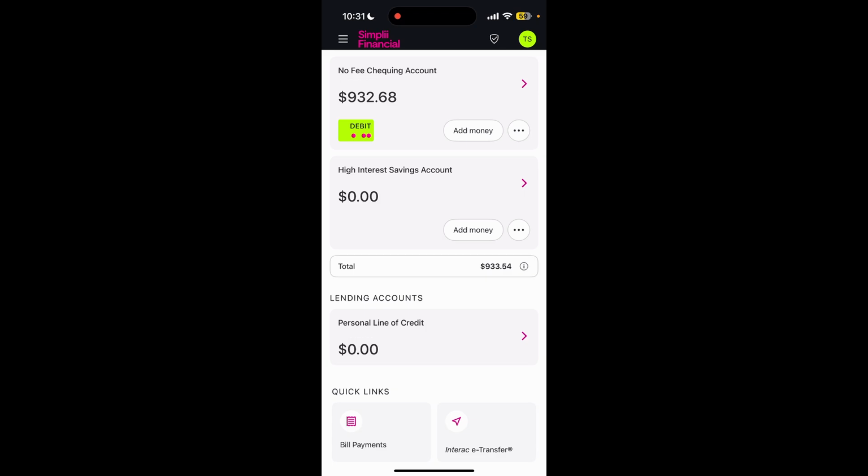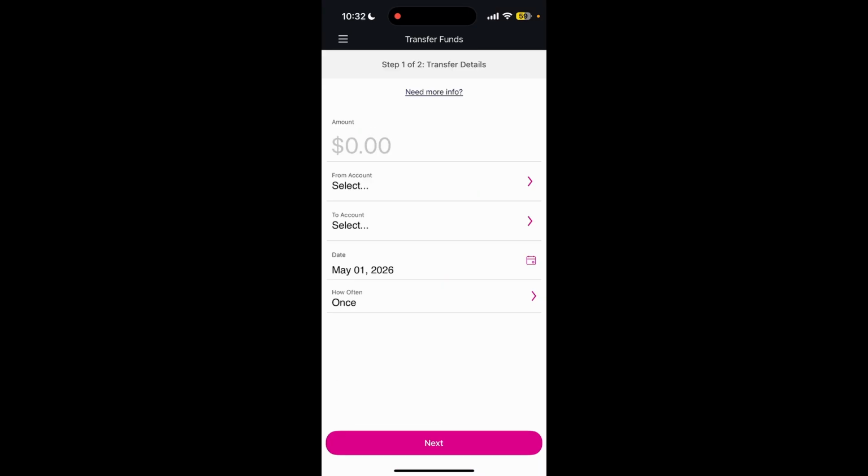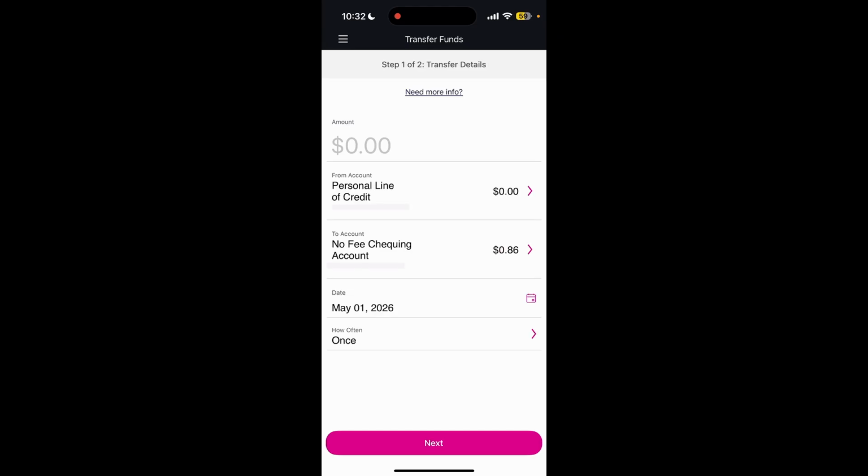Now, to use the line of credit, go to the top left corner of your screen and tap on the three-line menu icon. From that menu, look for and select Transfer Funds. You'll now see two fields, From and To. In the From section, select your line of credit. In the To section, choose your checking account. Now enter the amount you want to use.